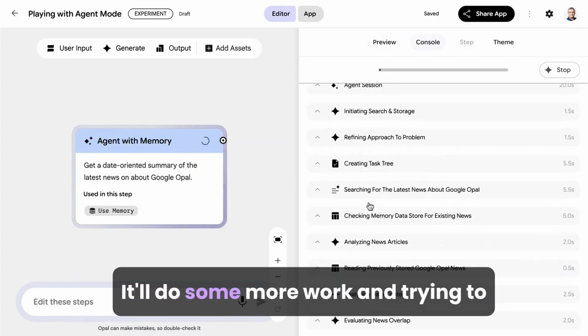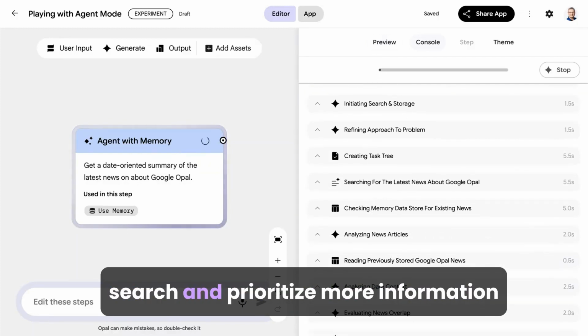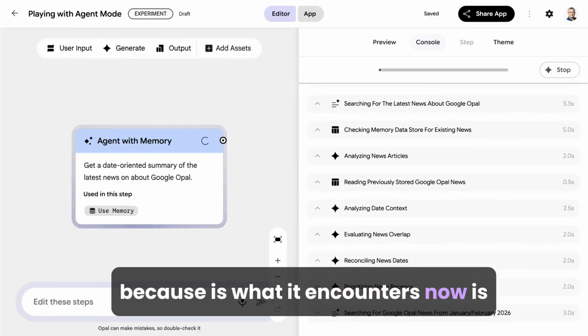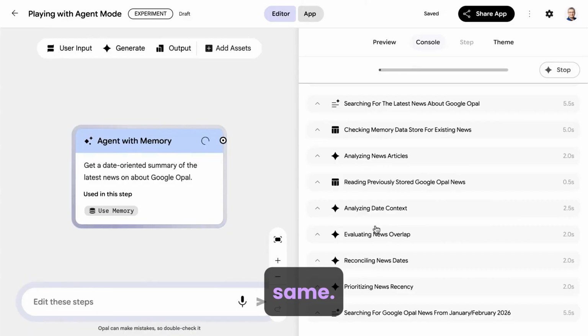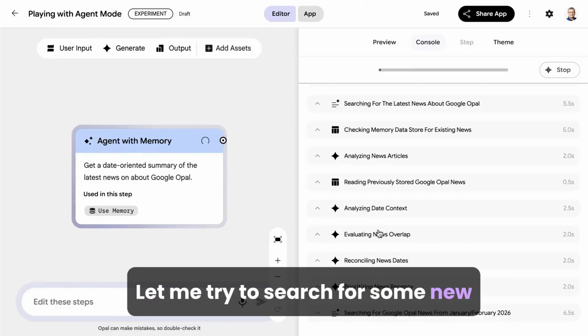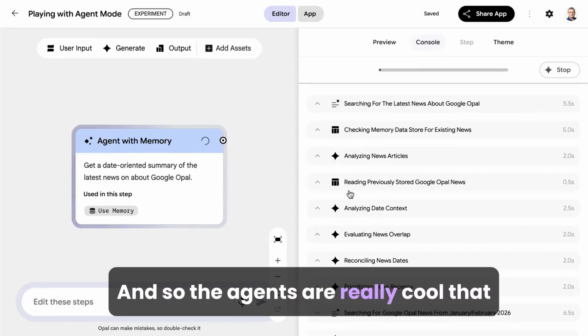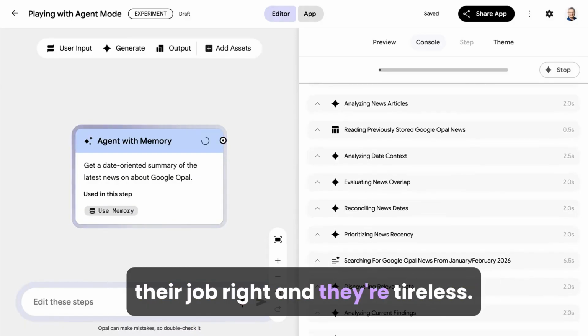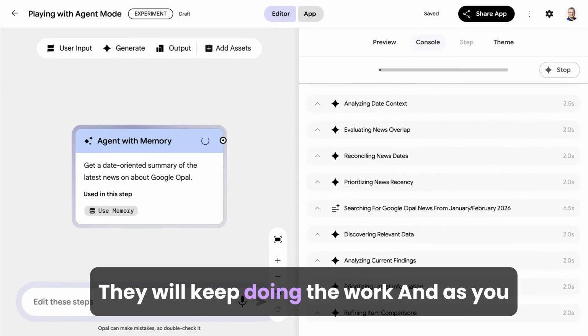It'll do some more work, trying to search and prioritize more information, because what it encounters now is that, oh, most of these things are the same. Let me try to search for some new information. And so the agents are really cool that way, in that they will actually try to do their job right, and they're tireless. They will keep doing the work.